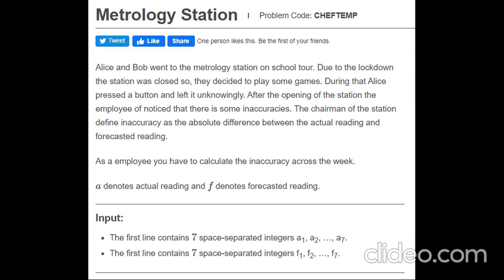Okay, so now Alice and Bob went to a meteorology station and Alice was being naughty. She pressed the button and left it unknowingly. After the lockdown ended, when the person came and checked, there was some inaccuracy in that. So the chairman said that inaccuracy is the absolute difference between the actual reading and the forecasted reading. You are given two arrays and you have to find the absolute difference between each element of the arrays and their sum.